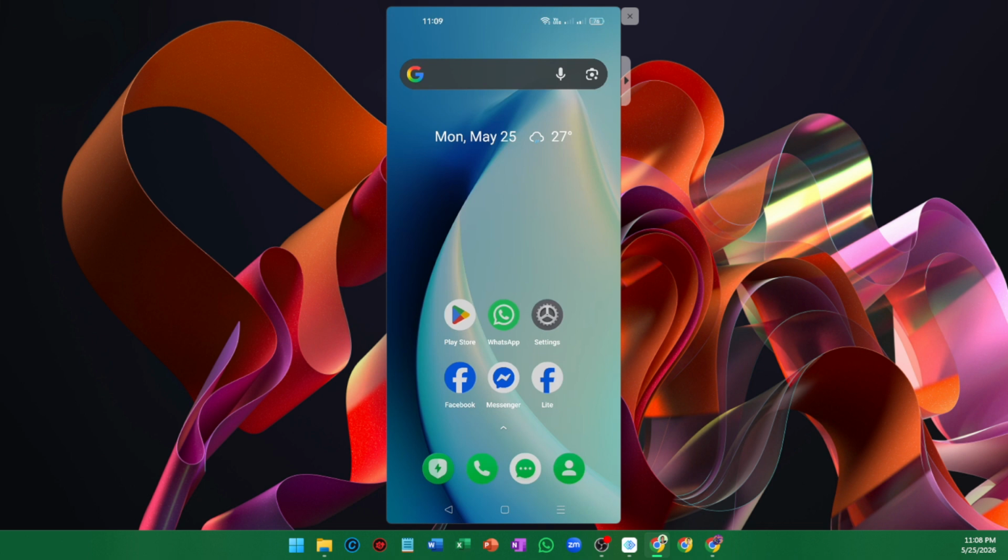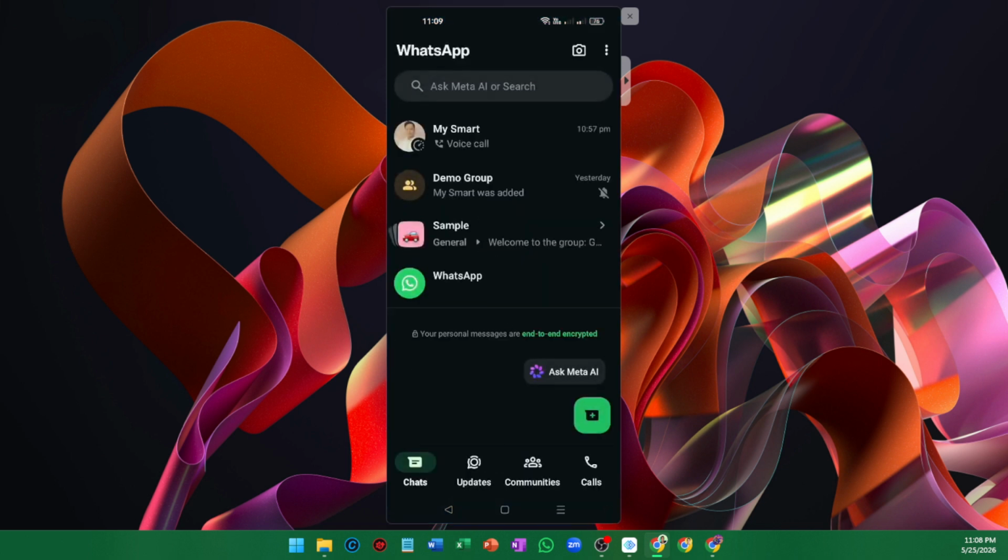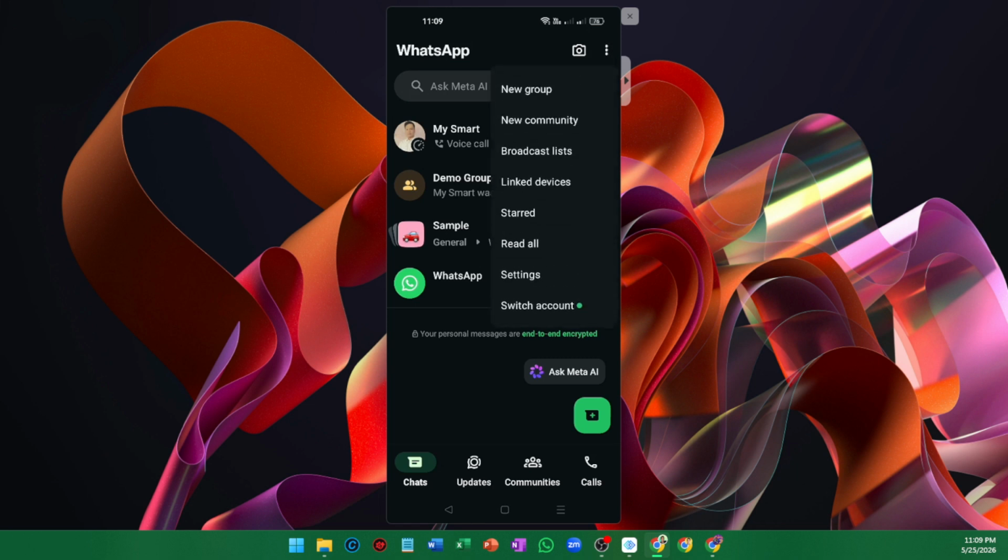Start by opening WhatsApp on your phone. From the main chat screen, open the app menu. On most Android devices, that's the three vertical dots in the top right corner. Tap those dots and choose Settings. If you're on a device where the Settings tab is visible at the bottom, you can go straight there.